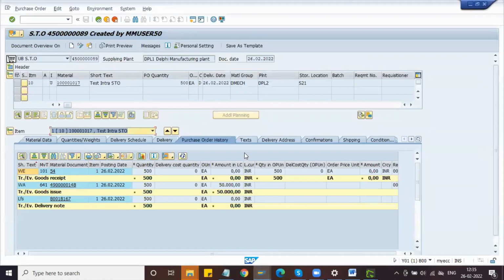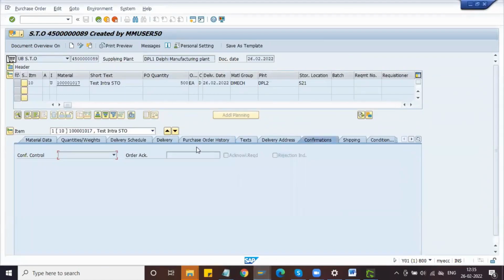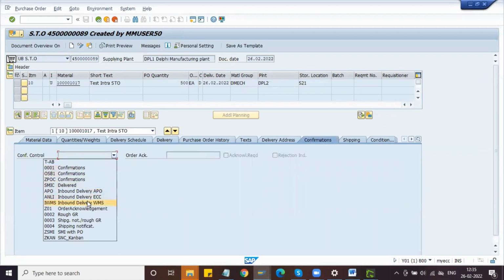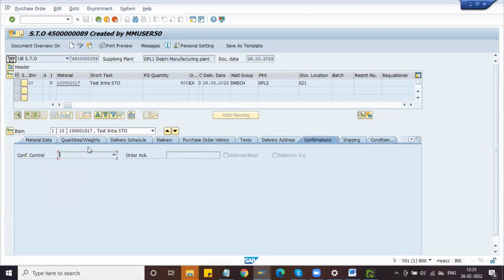If you maintain the stock transport order confirmation control as something like shipping or inbound delivery, then we can do, from VL02N itself, the option called post goods receipt. After goods issue, we can do post goods receipt as well. Okay, you already know about the confirmation control key, right? Control.